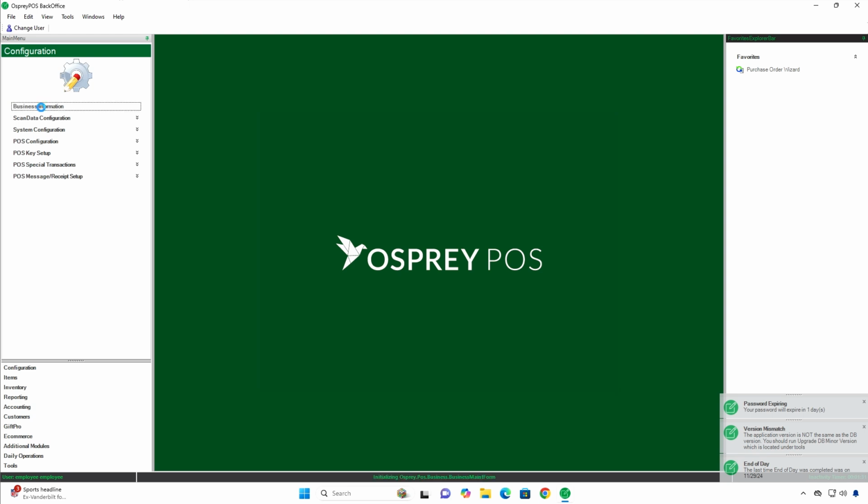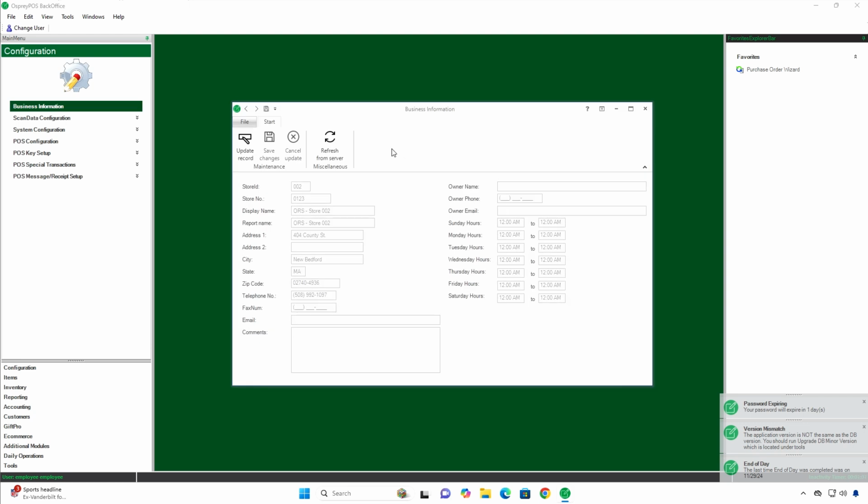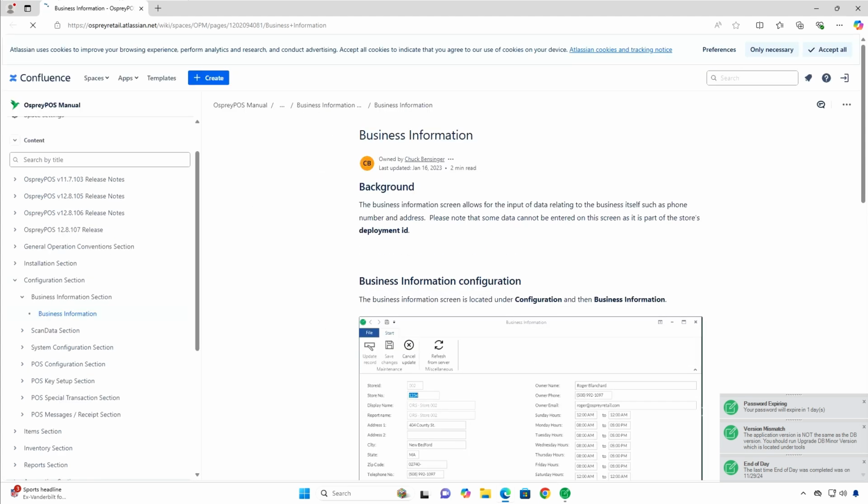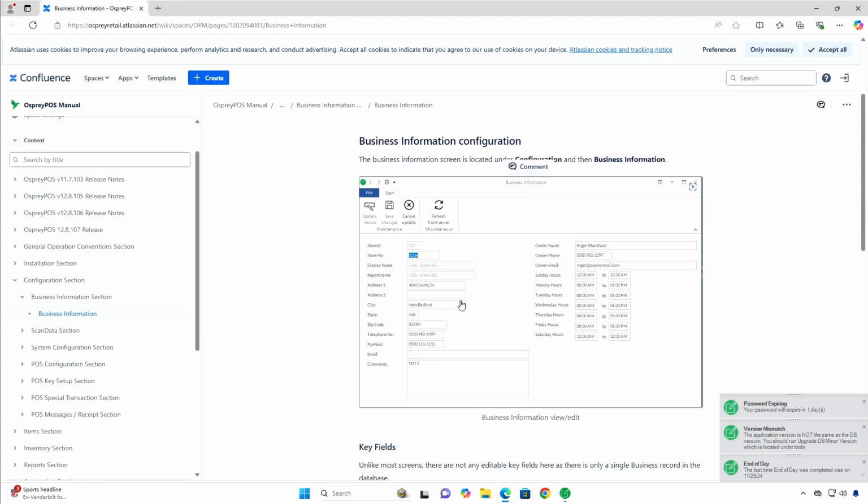As far as the help within a screen, that is the exact same. So if I go into, say, business information and click on help, again, you'll either have a help icon on the toolbar on older screens. On newer screens, it will be up in the title area. We click on it. It will still open the manual, context sensitive as it has before. So none of that has changed.